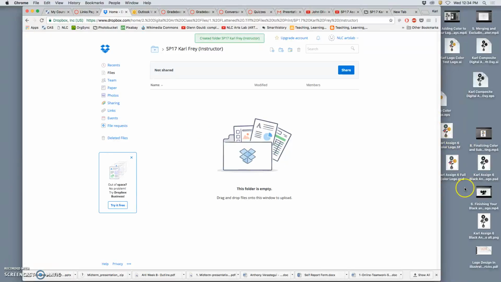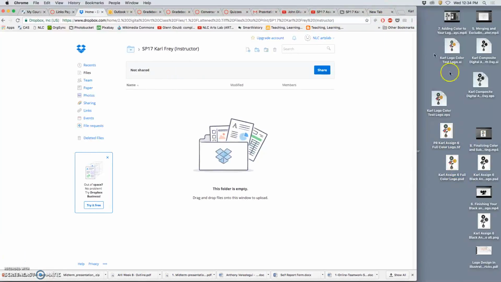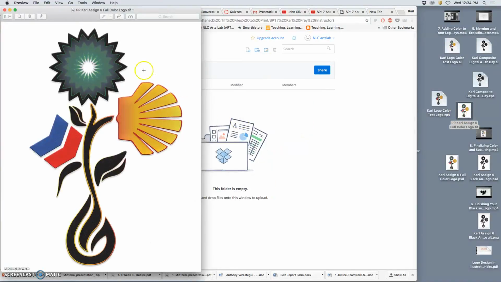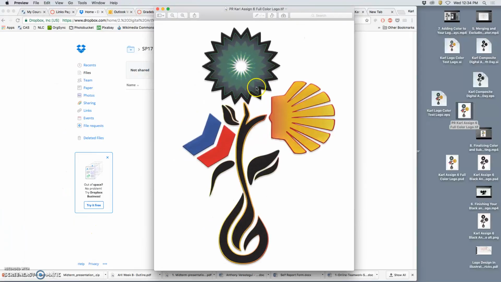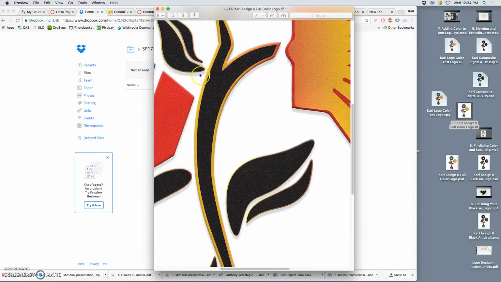So I'm going to add my print-ready files, and print-ready files should be the ones that have PR in front of them. So this one is print-ready. If I double-click it, it will open up in Preview, not in Photoshop. But it is a TIFF file. And it is saved at full resolution.